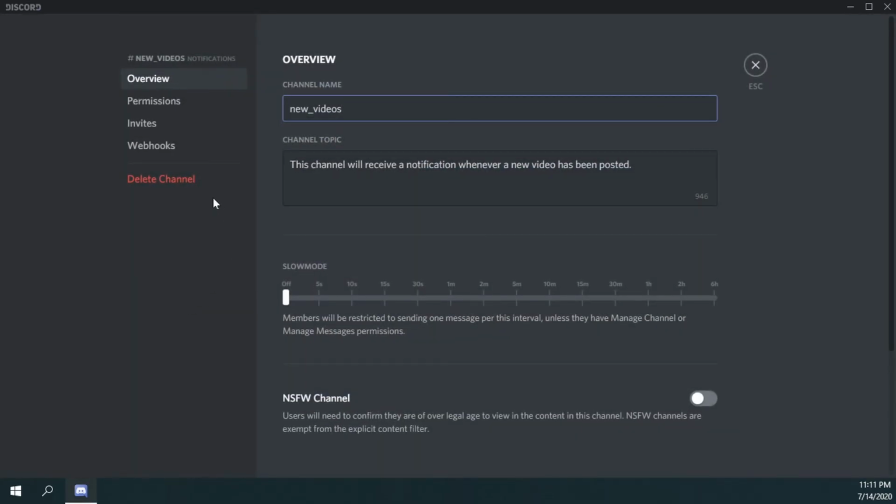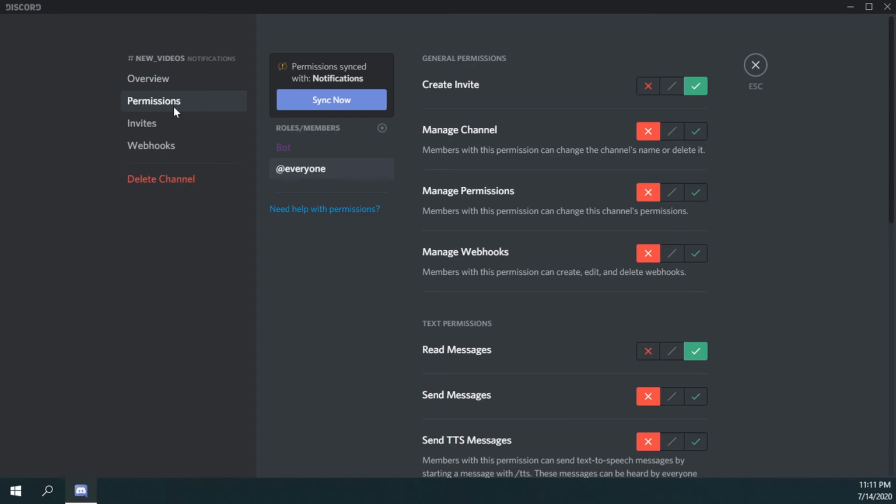So if we go into Edit Channel and then go to the Permissions tab, the first thing that's important here is the Roles and Members section. You'll notice there are currently 2 roles and members in here. I have Bot and Everyone. So if I have a user that is assigned that Bot role or membership, then there are going to be specific rules that follow that bot. If they have that role, those are the rules that will apply to them.